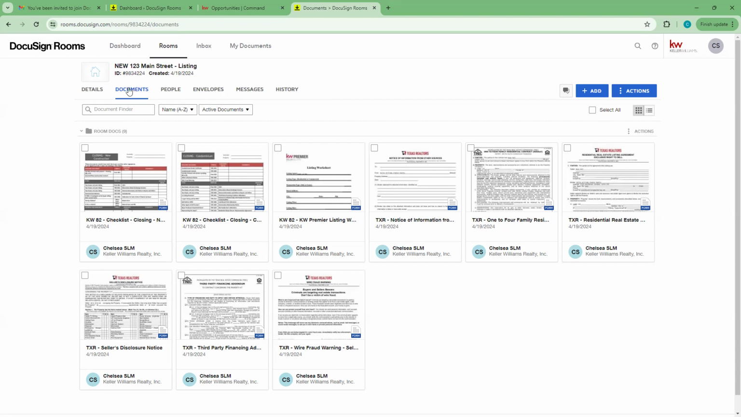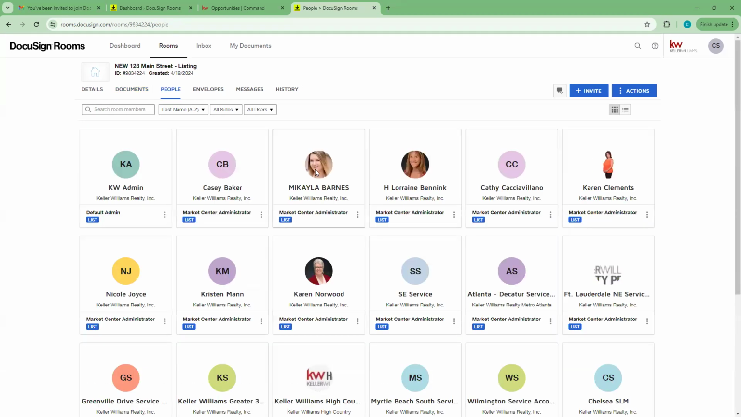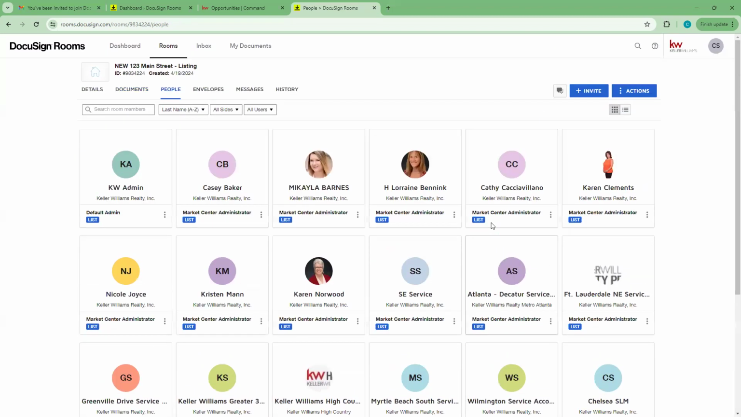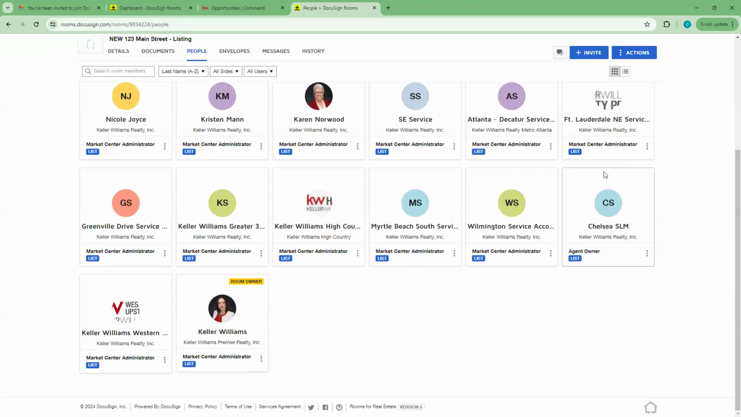Now, if we go back up to the top, our next tab is going to be people. If we click on this, it shows you all of the people that have access to this particular room. Yours is not going to have this many people. Again, we have a lot of people on the back end because this is a test account, so it does make it a little different. If we scroll down, you're going to see that we are automatically associated with this room. We are the agent owner.